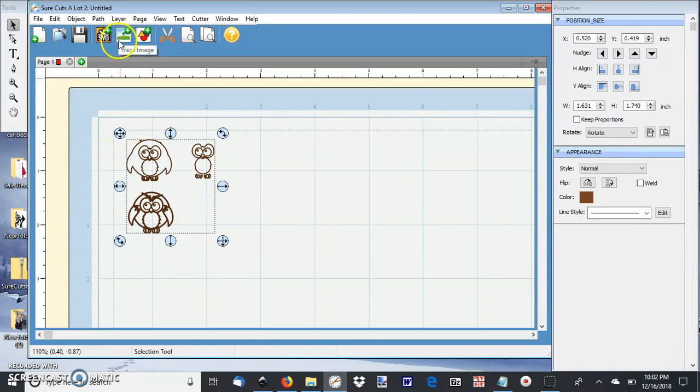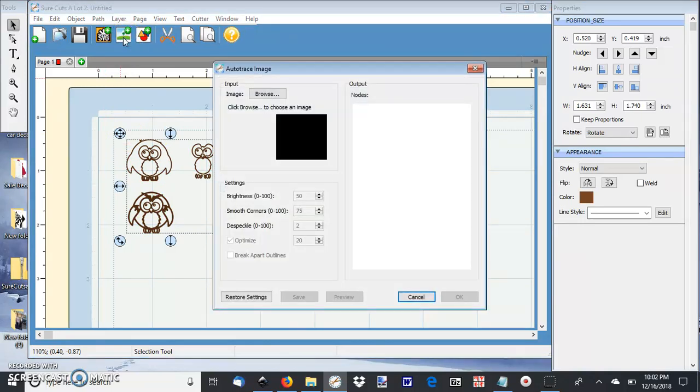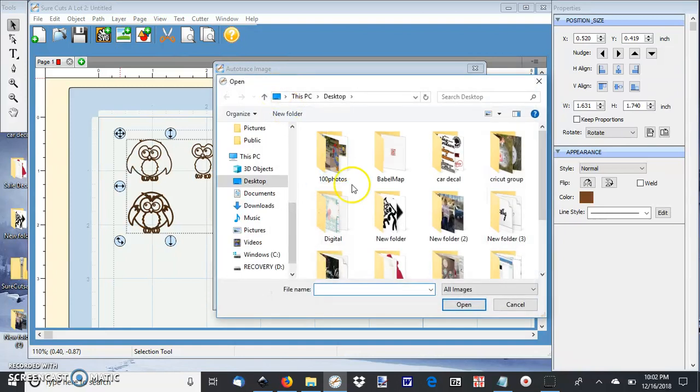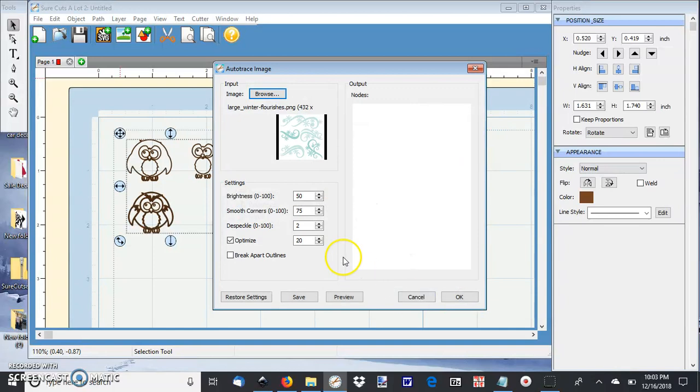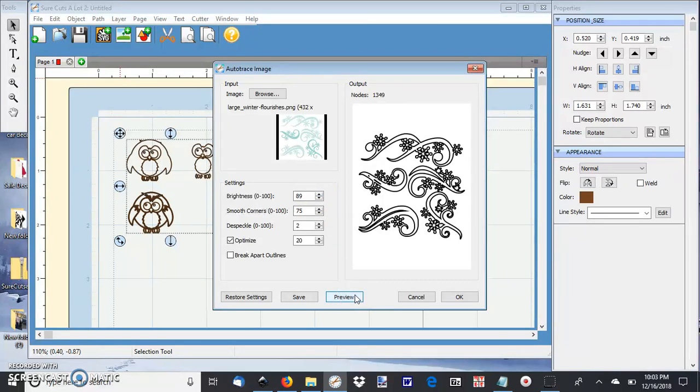This next screen here, the little landscape looking thing, is your trace image. This is where you can say you have a clip art or just a plain one color item that you want to bring in to make cut files. Some that are really light like this, you might have to do a little bit of adjusting. So like this one is very, very light, so you may need to adjust the brightness up a little more till you get your outlines that you want to cut.